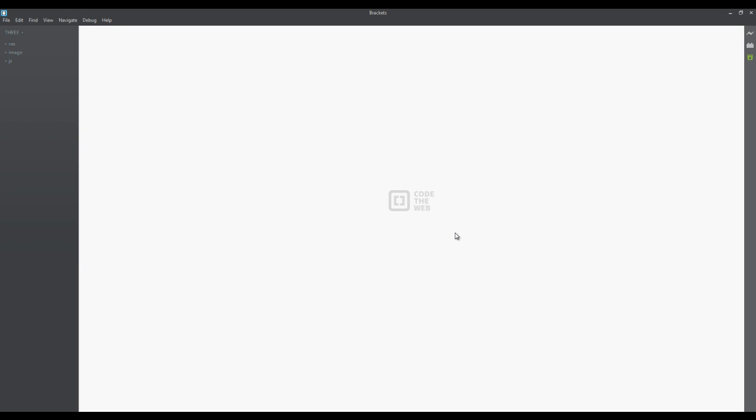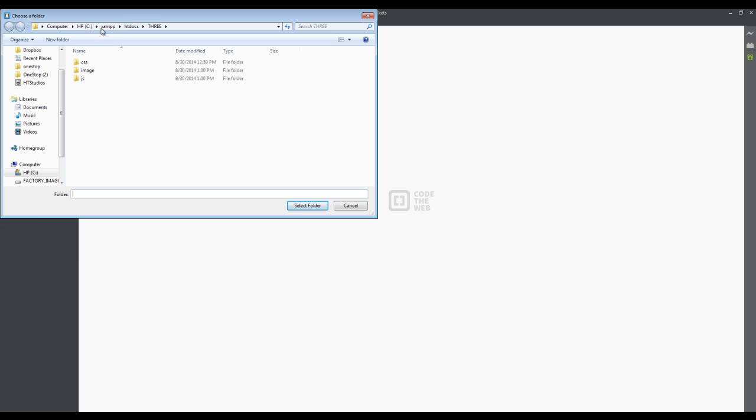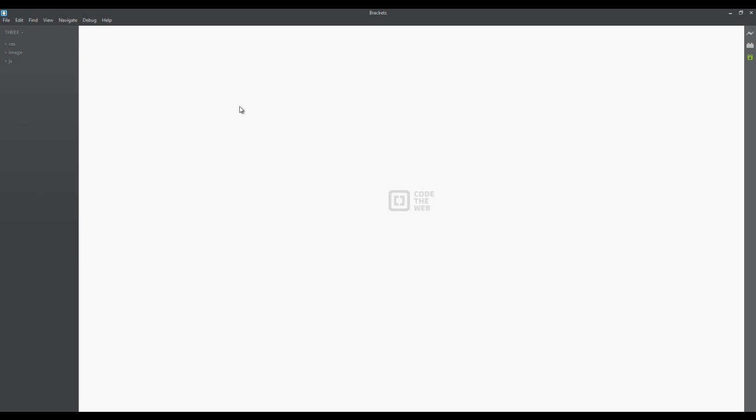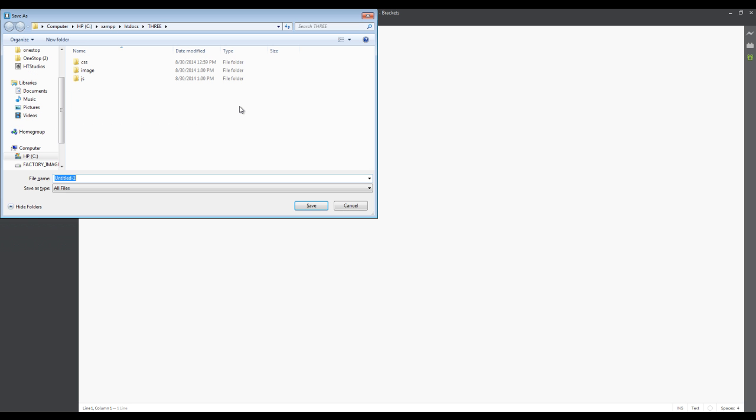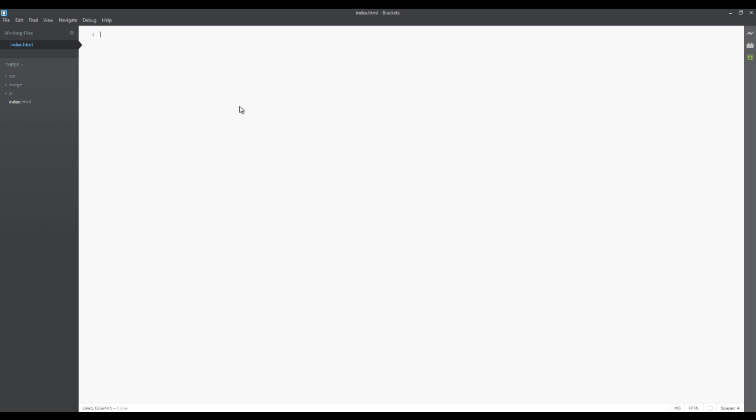So now we can pop open Brackets or whatever text editor you would like. I have gone ahead and set my Brackets to my 3 folder where our game is going to be. We're going to create a new file and we are going to save it and we are going to call it index.html. And we're going to just set up the basic framework of an HTML file. So we're going to get our HTML tags, we're going to get our head tags, and then we're going to get our body tag in here. All right, so that's set up.